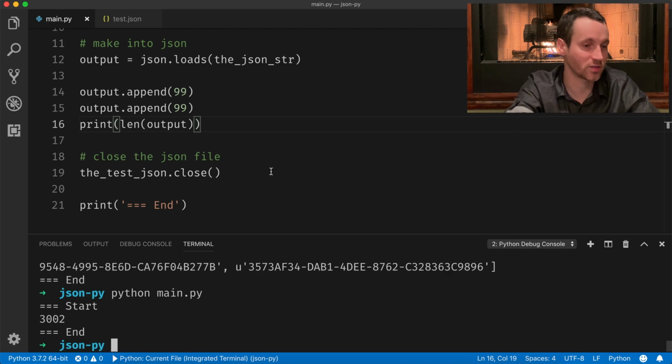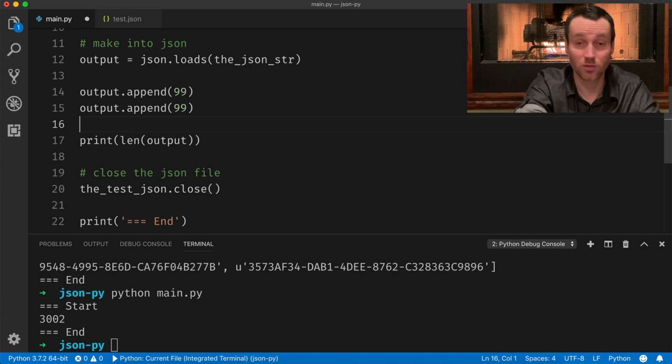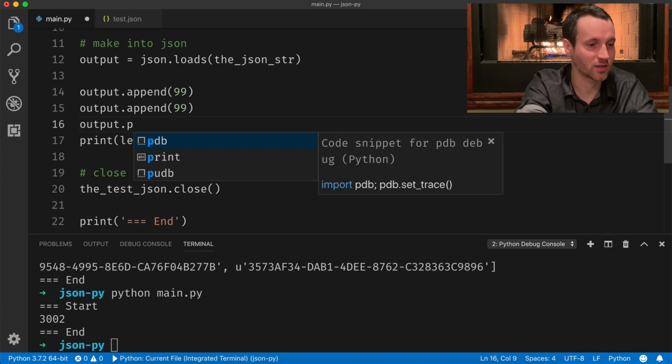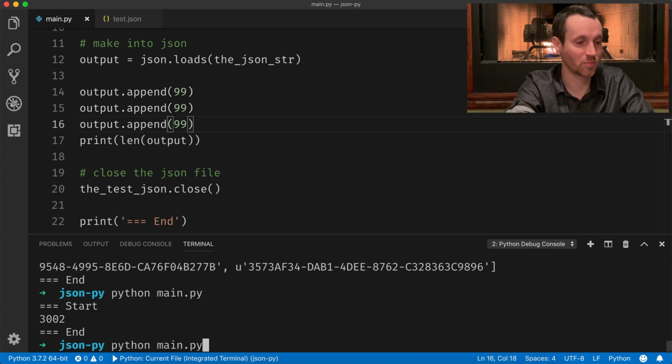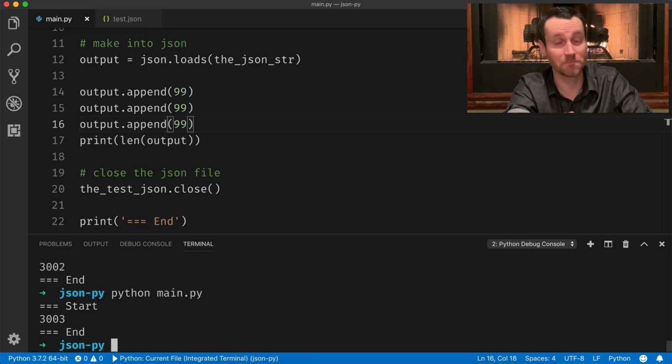There we go, 2002. Or I'm sorry, 3002, off by 1,000. Seems like a huge mistake. And there it is again, another append, so that's going to be 3003, right?